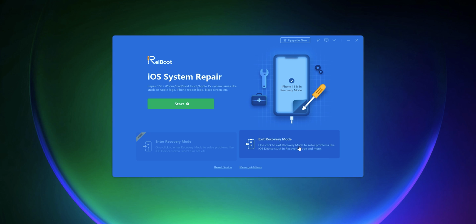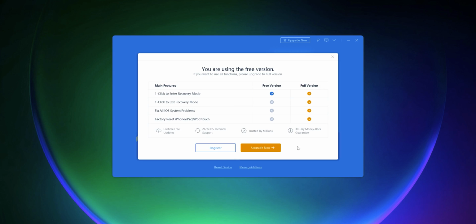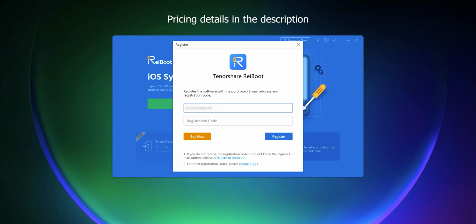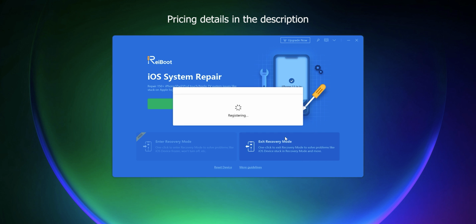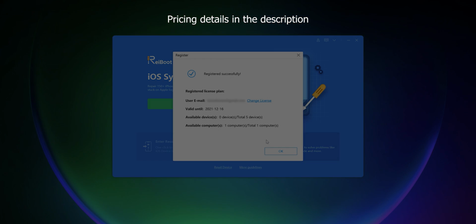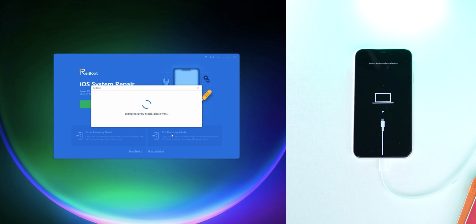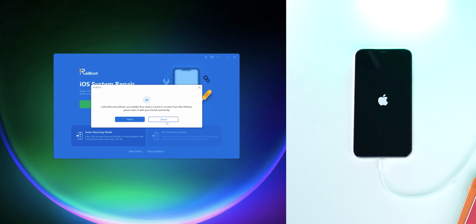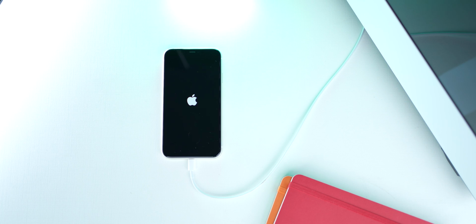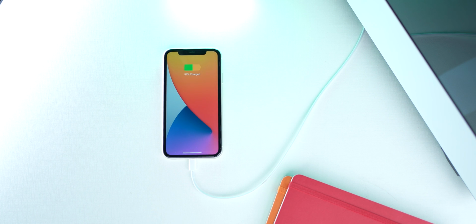In that case, you can get the licensed version or the pro version of ReiBoot, and it makes it super simple. Once you buy the licensed version, you will receive a registration code linked to an email ID that you provide, and you can just register with that. And that's it. You're then upgraded to the pro version, and now you can do pretty much everything that the software lets you do, including exiting from recovery mode or coming out of a stuck recovery mode. It was really that simple. It doesn't take too long. It's just a push of a button and that's it. It's going to give you that confirmation.